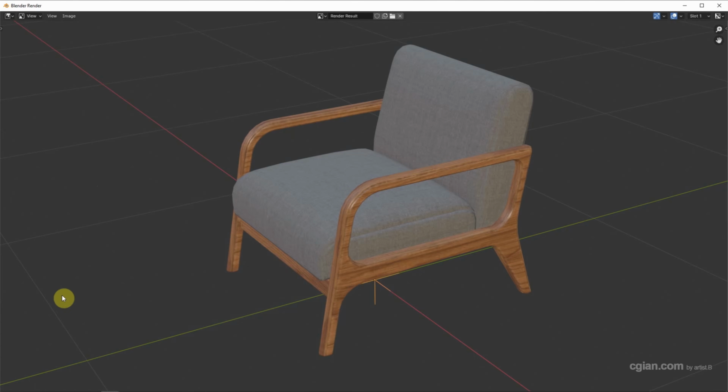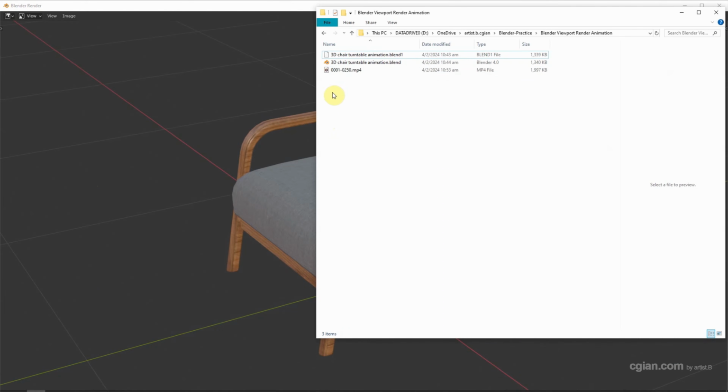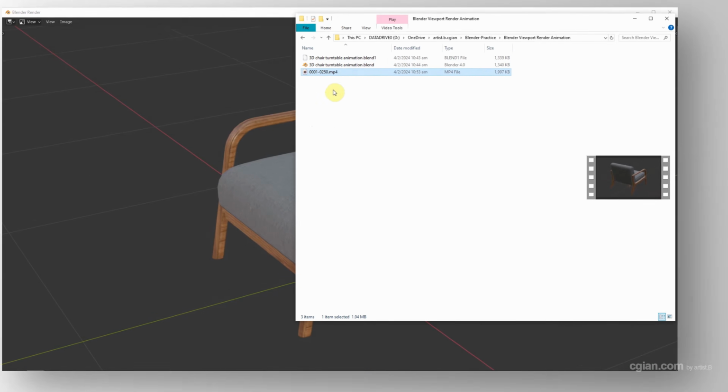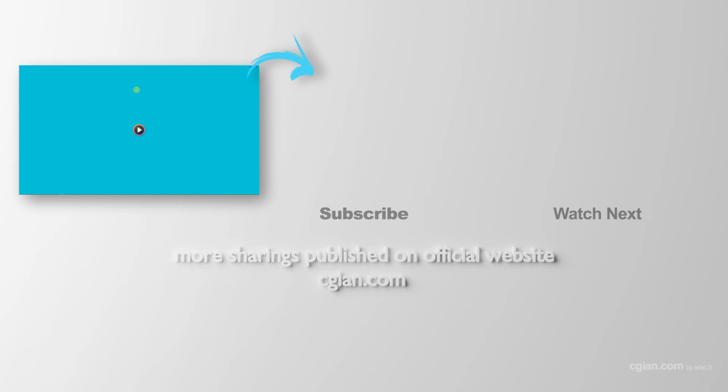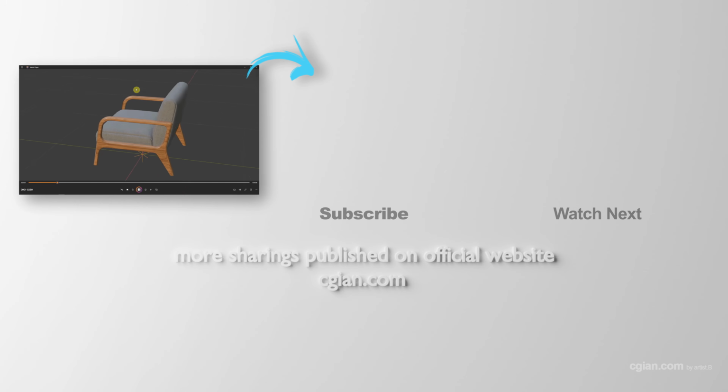After the viewport render animation, we can go to the file folder and choose the animation to preview it. This is how we can save viewport render animation in Blender.